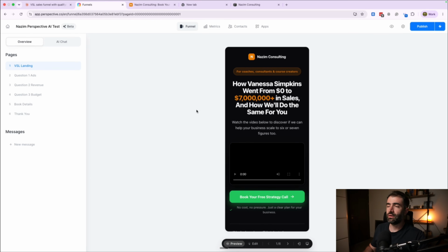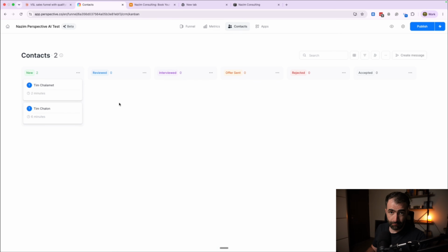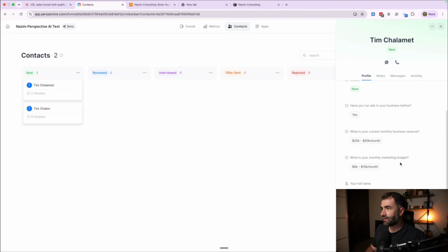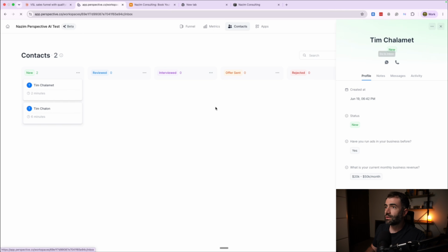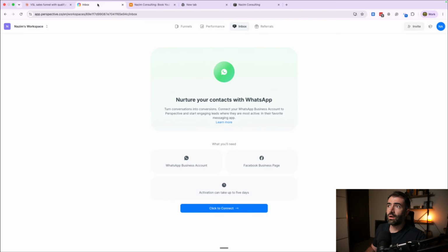Great. And here's another amazing feature of Perspective. It's got an inbuilt CRM. So everyone who fills out the form comes in here. And if I click on it, I literally have all of their answers here, including their phone number. And you can also add their email. And what I love about Perspective is it's truly an all-in-one platform. And if I go to inbox, you can even connect your WhatsApp number to nurture contacts through WhatsApp.